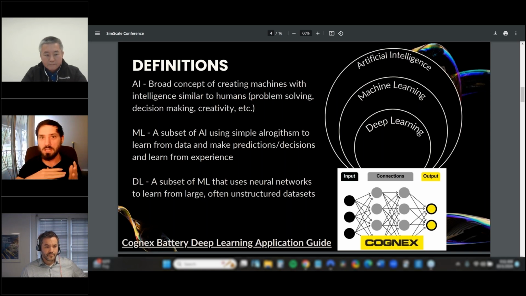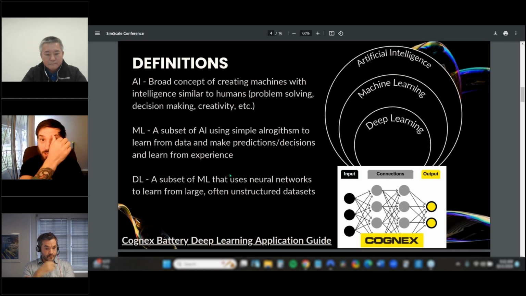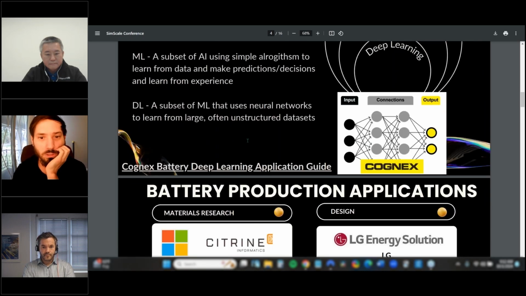Machine learning is a subset of that, where you give that machine algorithms and data. It makes decisions based on that and learns from those outcomes. It gets better and better. And then deep learning is a subset of that, which is similar to machine learning, but it uses neural networks, which is very similar to the way that humans think. It's input, context, connections, and then outputs, and it kind of learns from that. So really, really broad stuff.